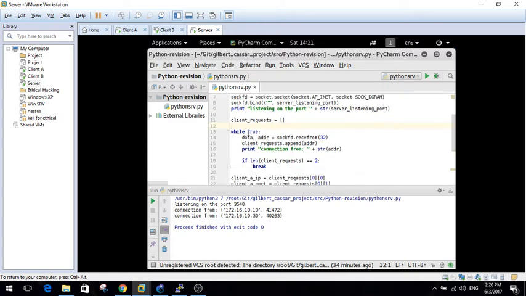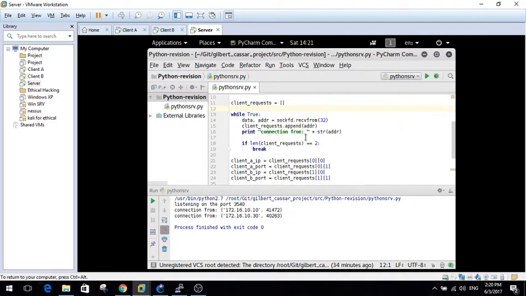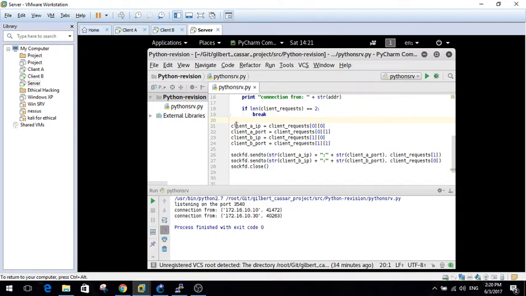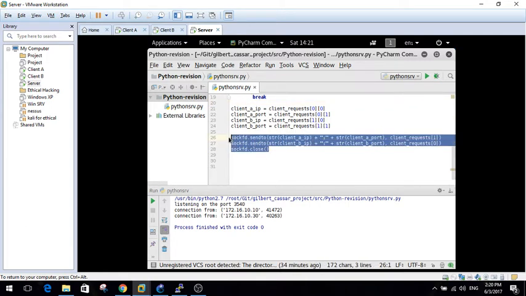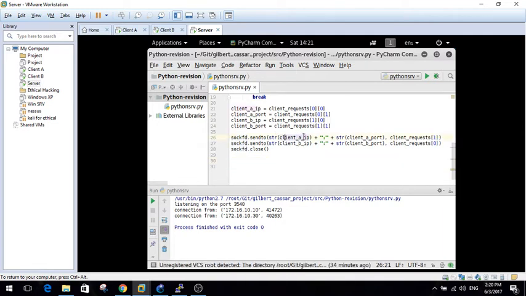If we take a look at this chunk, we can see where the IP and port of both clients is coming from, and after 2, it will stop. If we go down a bit more, here is where the IP and port of both clients will be stored. And if we go to the very last part, here we can see where the server sends the information of one client, for example client A, to the opposite client, client B in our case.